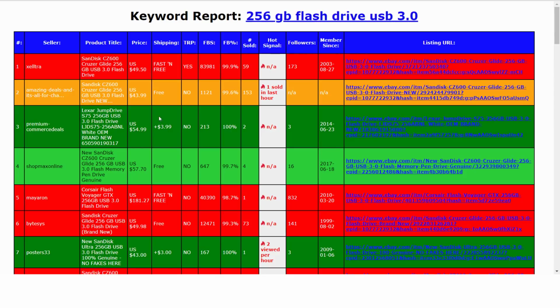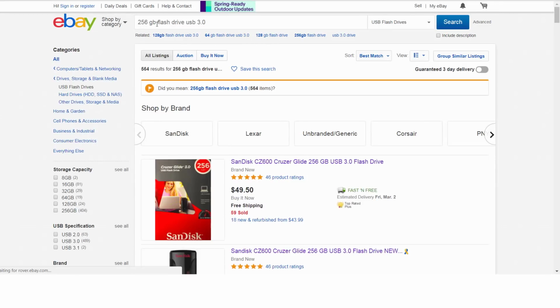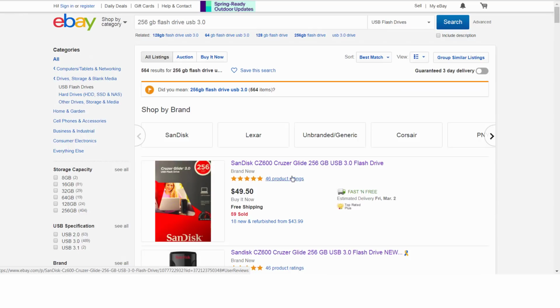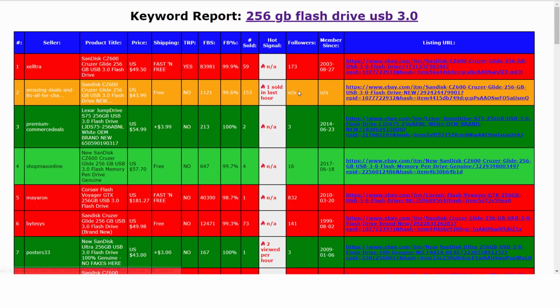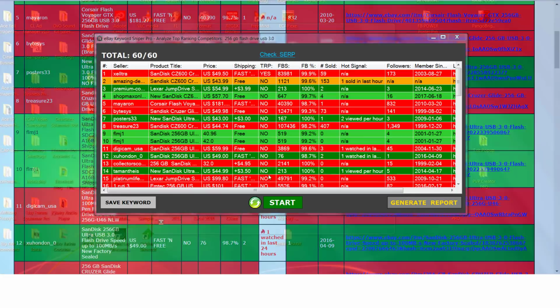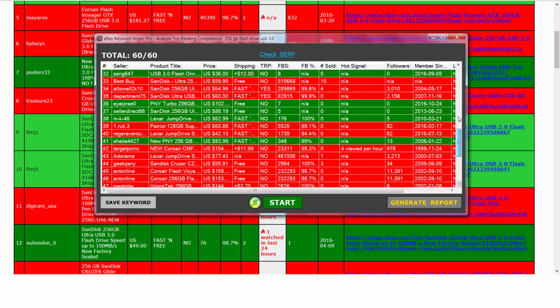So before I actually show you this section here, if we click at the very top where it says 256 gigabyte flash drive USB 3.0, we'll click that, and you can see that it does a quick search, takes you right over to eBay to see the positions of what's going on the first page. So that's a quick way to link over to that, and you can see the Exceltra's there, amazing deals, and it's all for CHA for China. You can see that everything matches up with, again, what we pulled up here in the software.